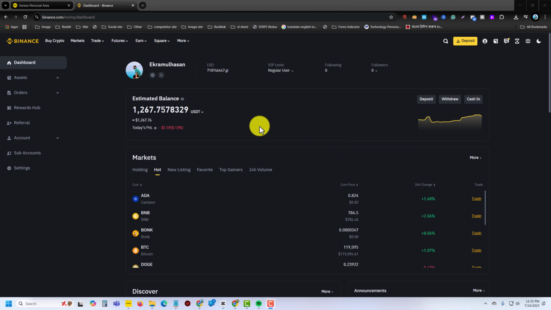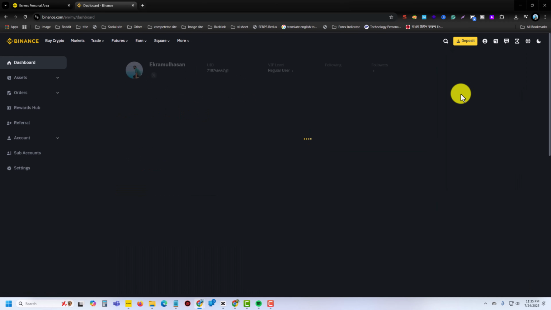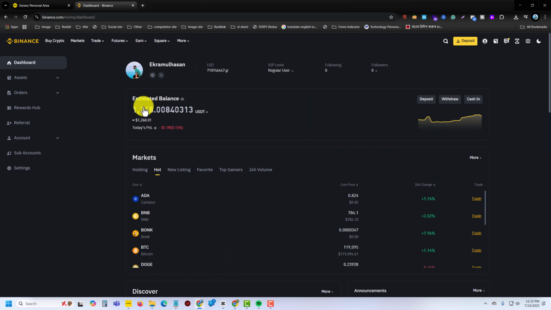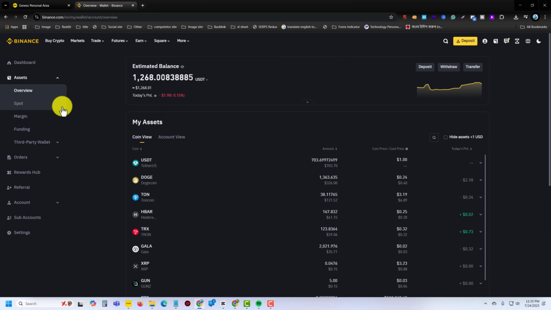So, how you can easily transfer your cryptocurrency from spot to your funding. This is my dashboard. If you see this kind of interface, you have to press on this icon, then go to your dashboard, and under dashboard you have to press on your balance. Once you press on balance, then you can see the spot, margin and funding.